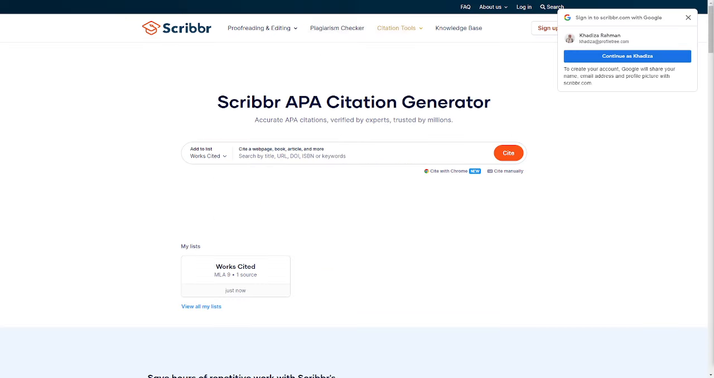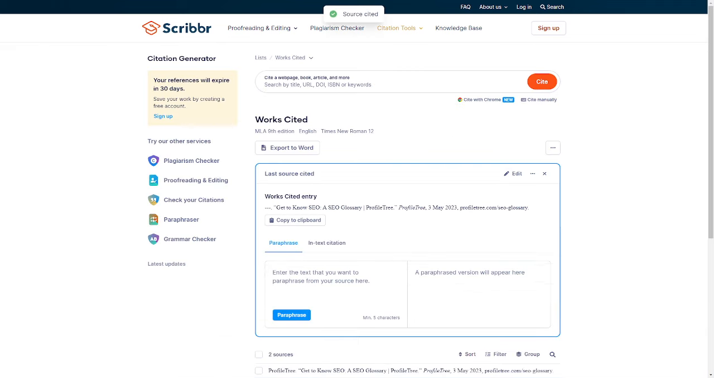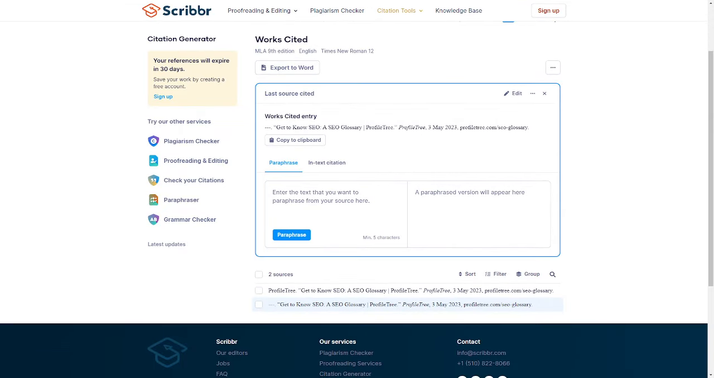The next one then is the Scribbr APA citation generator, and it allows you to essentially create an automated APA citation. So what you want to do is just type in, similar to the other one, the name of the URL that you're wanting to cite from. And then just click on Cite. And you can see that this work is now cited in the APA form here with the name, title, URL at the end, and the date as well.